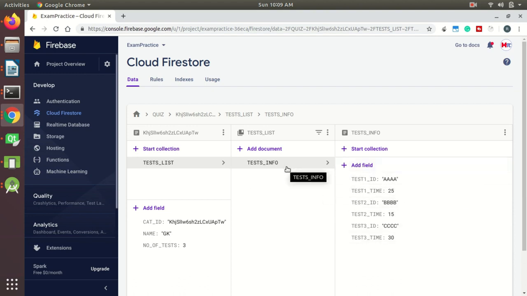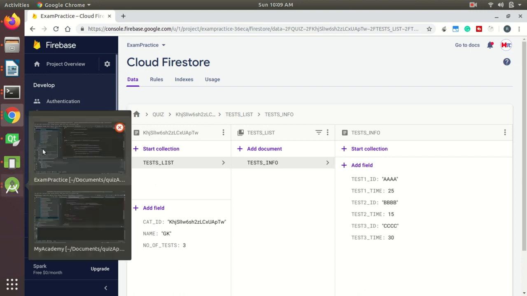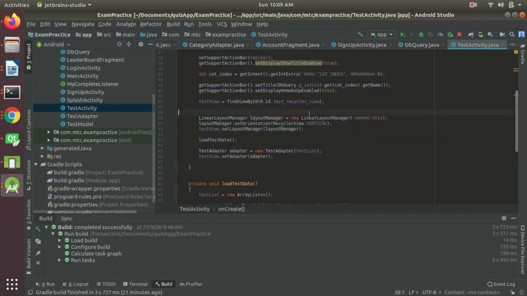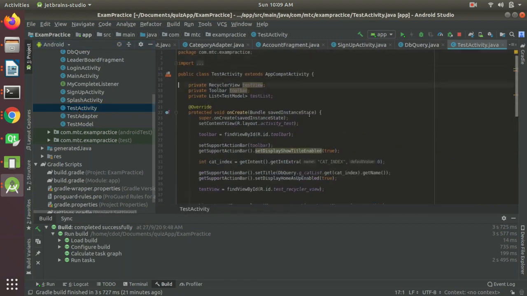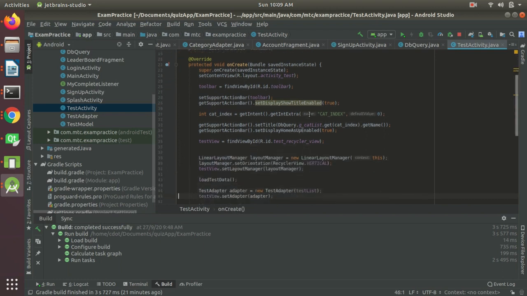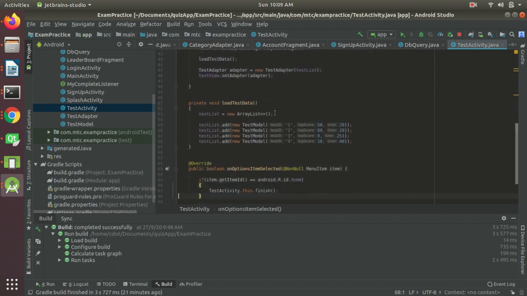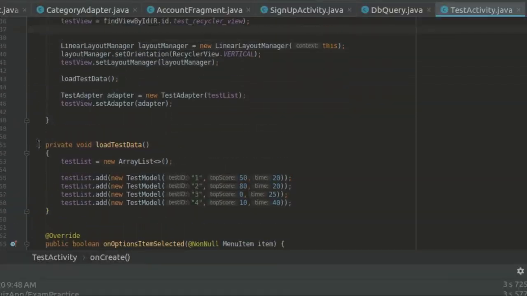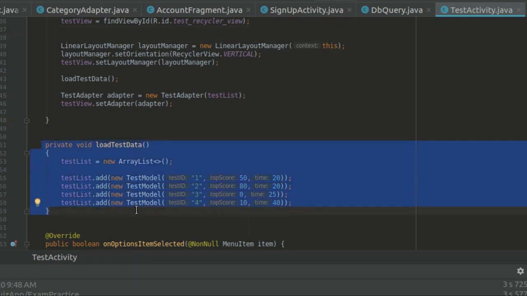Now let's access this information from our app. Go to Android Studio. Here go to the test activity. Okay, so this is the test activity. Here we are loading the test list, and here we are loading this list. We don't need this load test data here, so delete this from here.